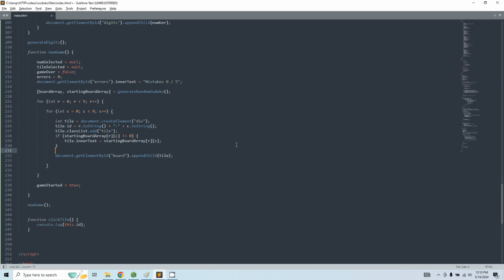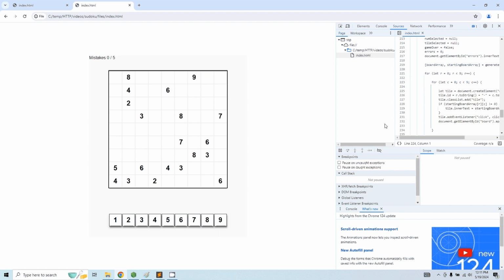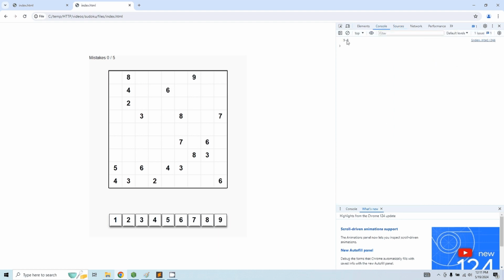So let's say tile.addEventListener. I'm going to listen for a click. And when you give that click, it's going to run this function here, and we should hopefully be able to get the coordinates. These are the coordinates we put in before in the ID of the div, if you guys remember. So we got the row and the column of wherever we click. So row 0, column 1, and so on.